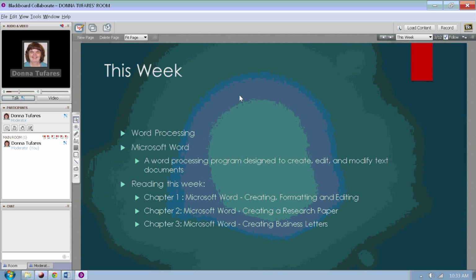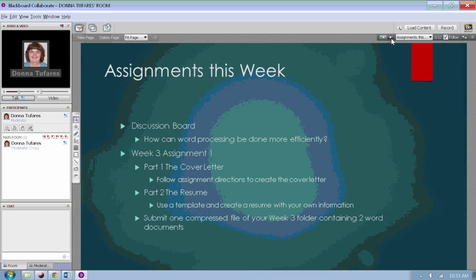This week we are talking about word processing. Microsoft Word is a word processing program designed to create, edit, and modify text documents. The reading assignments: Chapter 1, Microsoft Word, Creating, Formatting, and Editing, Chapter 2 on creating a research paper, and Chapter 3 on creating business letters.